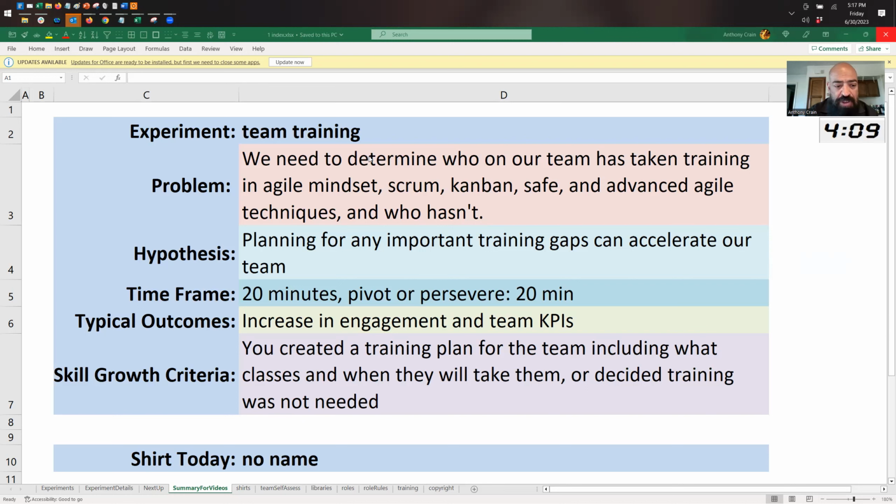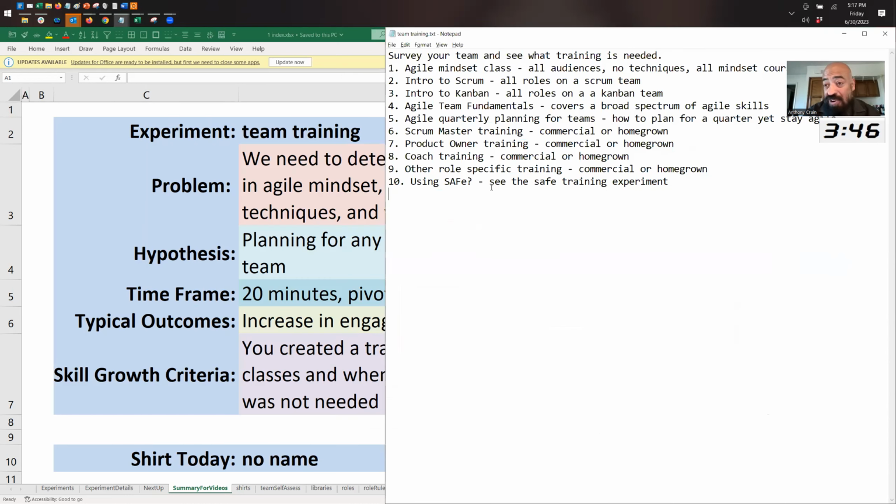Key process indicators. What do you have to do? Skill growth member is the actual doing part. You create a training plan for the team, including what classes they're going to take per person, or deciding that you didn't need any training, and that's fine as well, okay? So let's get into this. Here we go. Okay, so again, very basic here.